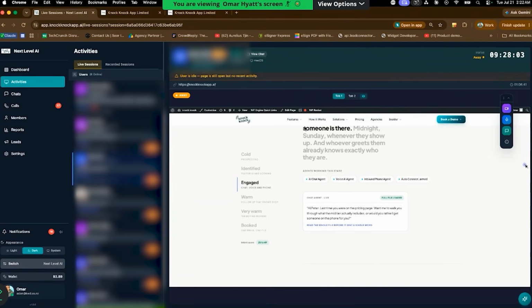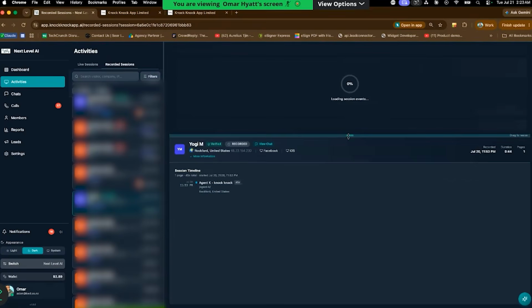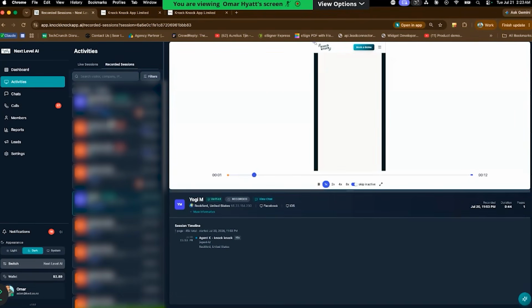Now, when the intent score goes over 50, the AI agent's job is to proactively reach out to the website visitor, engage with them, and either generate an inquiry or book an appointment for you, or hand off the conversation to a real human, to you guys, while the visitor is on the website. This is also called micro moment marketing. Now, obviously in the recorded sessions, you'll see all the past visitors who have been on your website, and you can see all their session recordings, what they have been doing on the website.